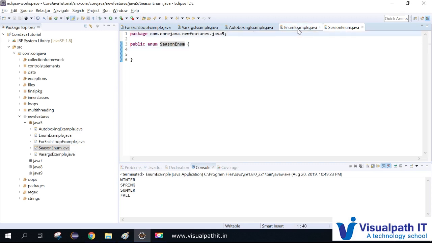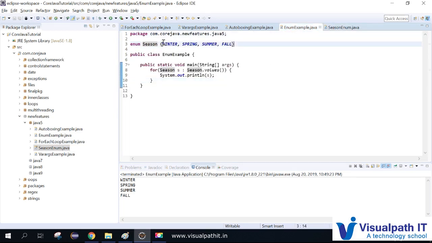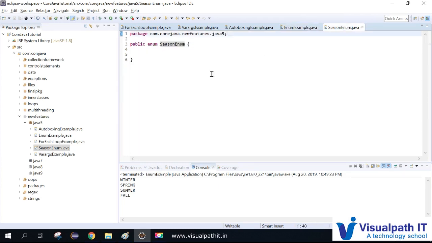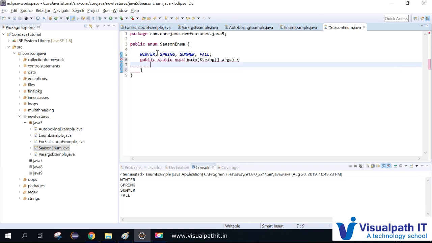I don't want to waste time. I just want to copy these names from here to there. So the 4 names I'll be having. I'm just copying these values and pasting here. That's it. So our enum is ready to use. Let us try to print these elements. I can have a main method also. If you want, you can write a main method here and test it.